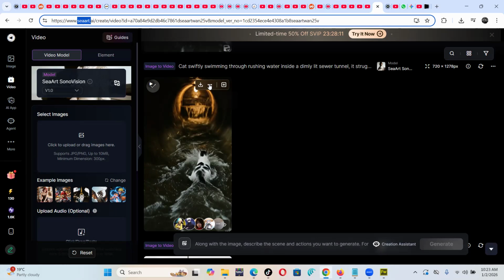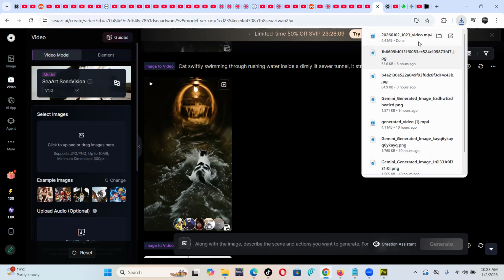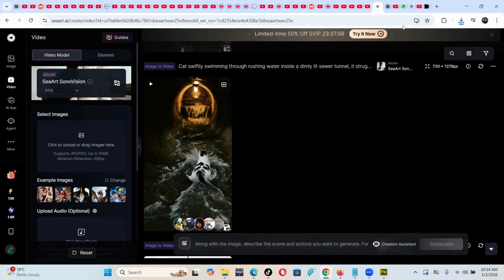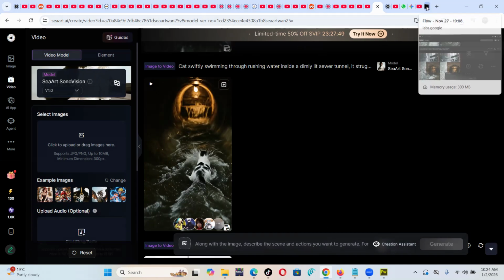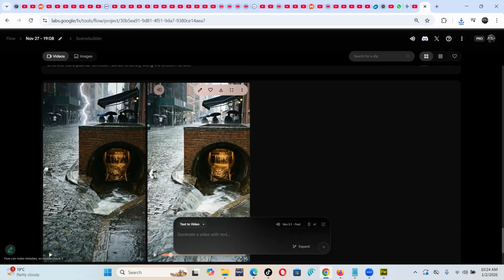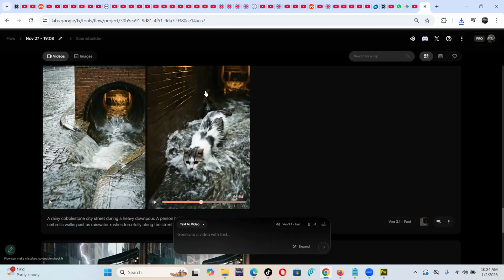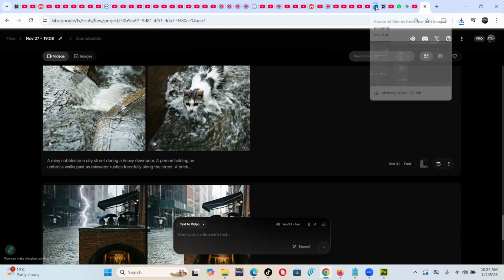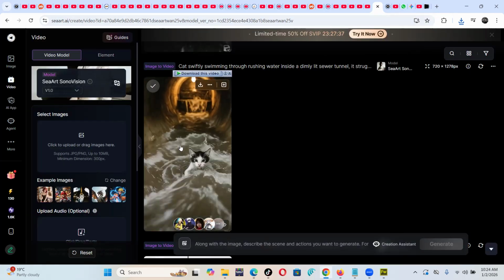Let me download this clip. All right, let me play it. So in this clip, it was a raining season, and this cat fell into this tunnel, and I wanted the water to take the cat, and for some reason it wasn't really coming out well in Veo. And when I used the same prompt in SeaArt, the idea came out well.